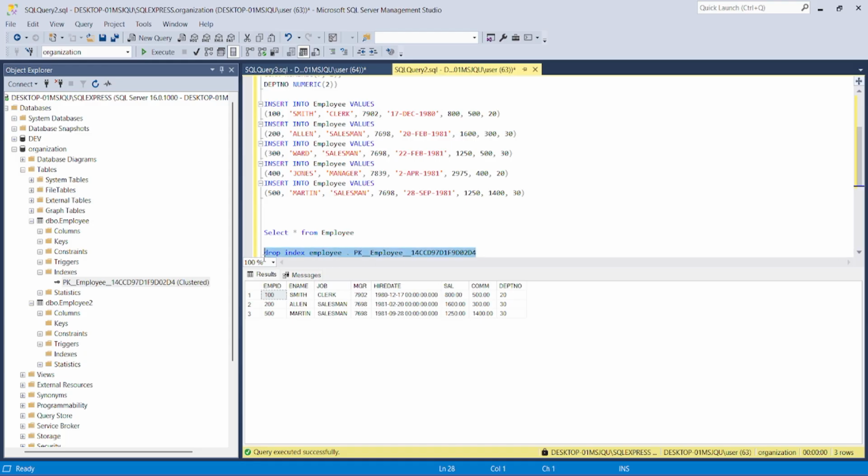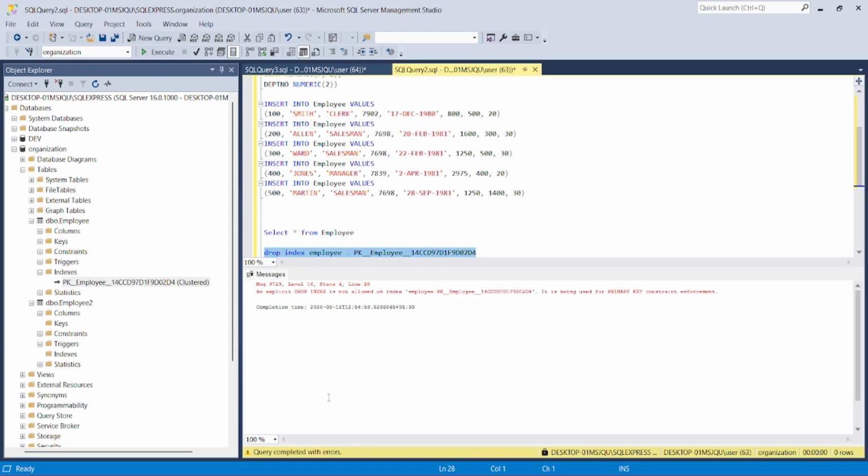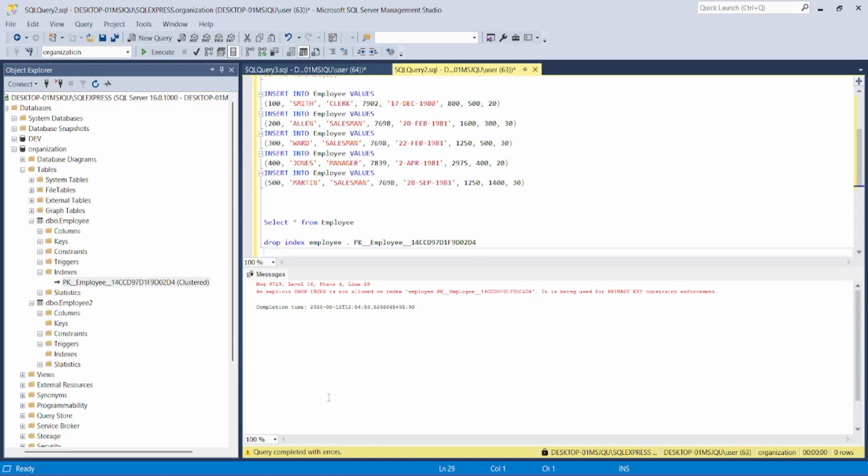And now let me select this query and hit execute. So see guys, it throws us an error: an explicit drop index is not allowed on index Employee.PrimaryKey.Employee, it's being used for primary key constraint enforcement. So in this way guys, you can't drop the index here.